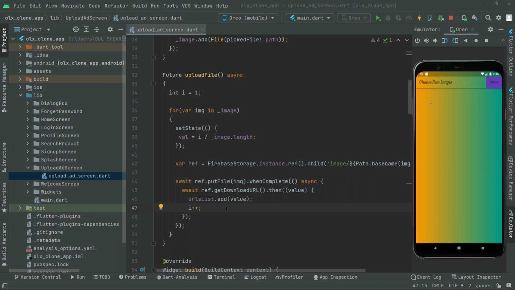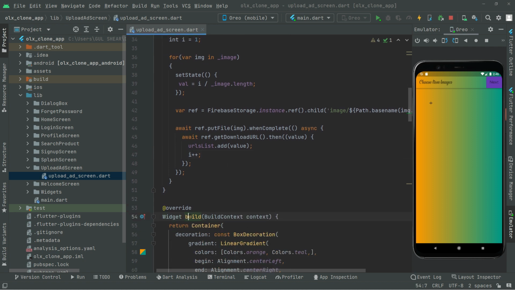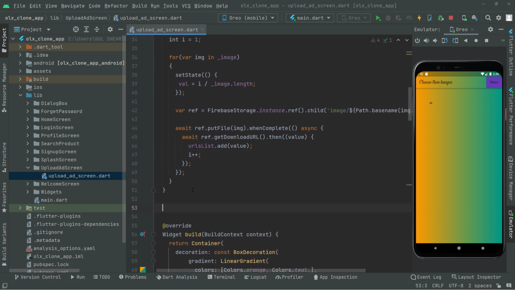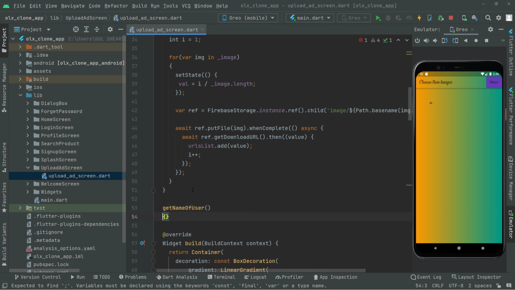Welcome back. Now in this video we will create another method. As I told you already, we're going to simply get the name of a user and also their number. So above the widget build, as you guys know already, we will create that in here. Let us give the name to the method. It's going to be getNameOfUser, and curly braces. Take this down.